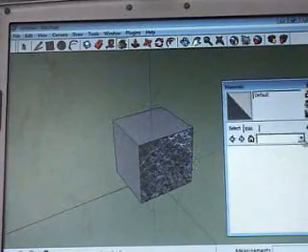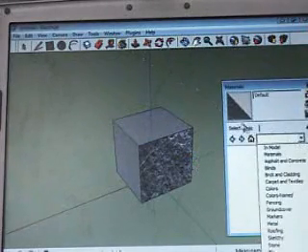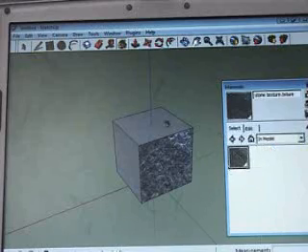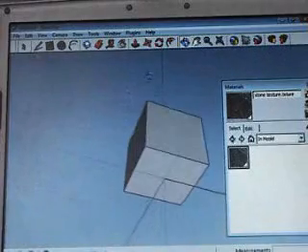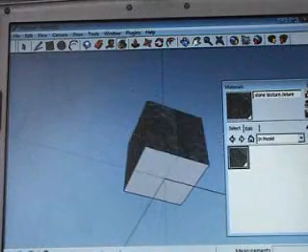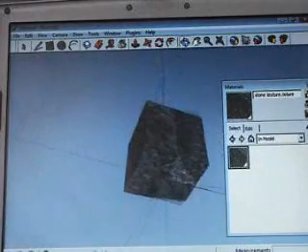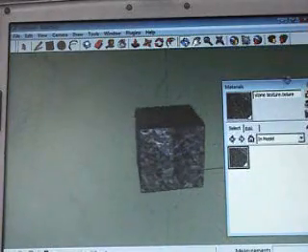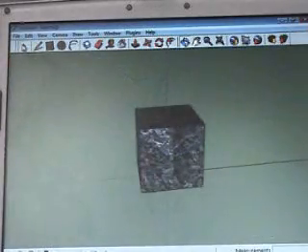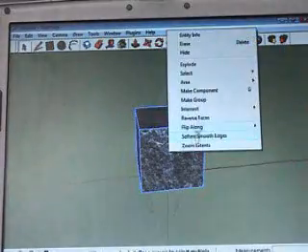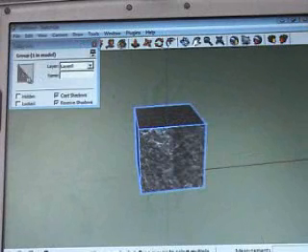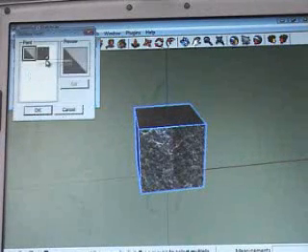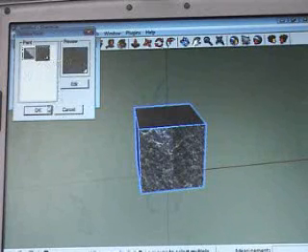Then go to your paint bucket, click in model, and place it on all sides of the object. Now you have this object, so just link it all up. Group it, enter the info. Now click on this thing here, and you should come up with the texture that you used, and click OK.